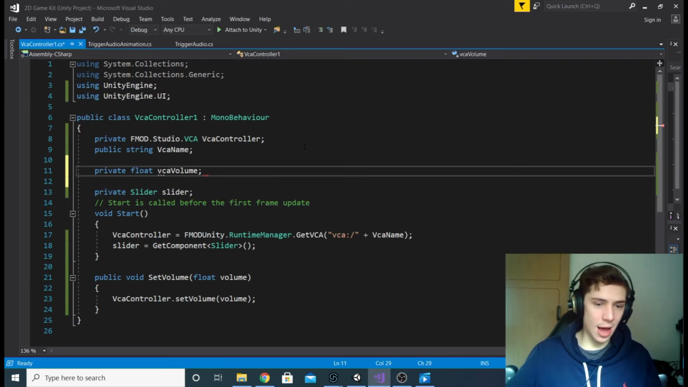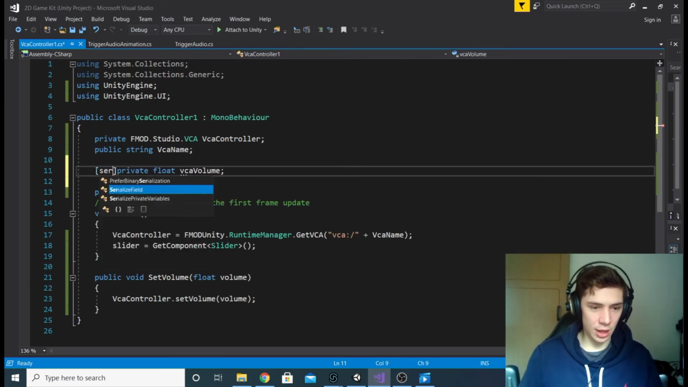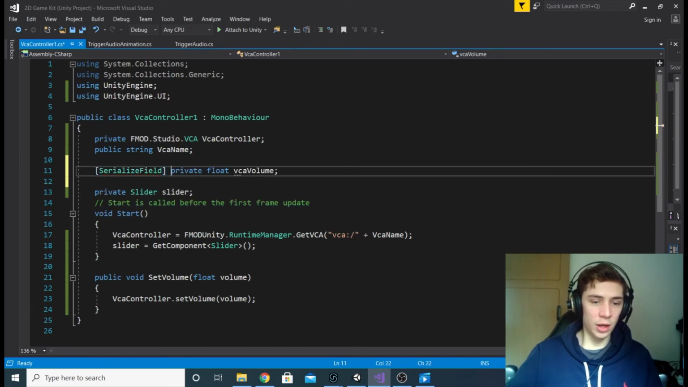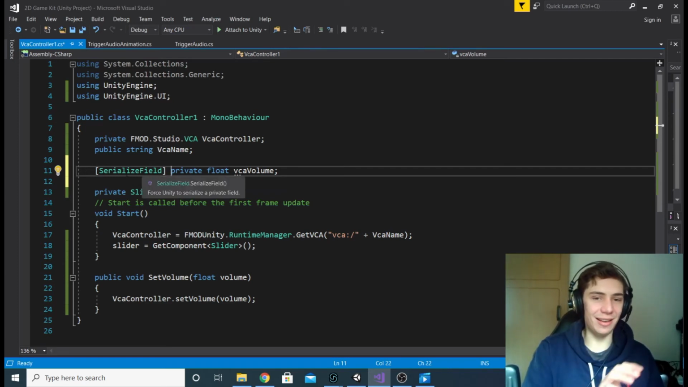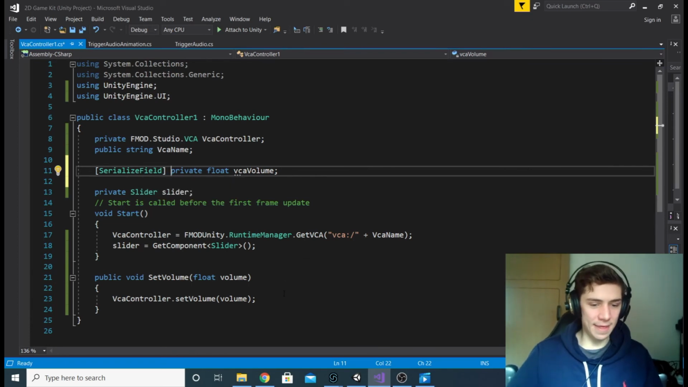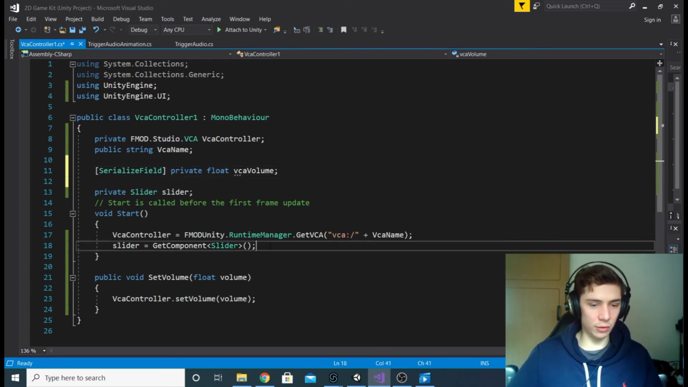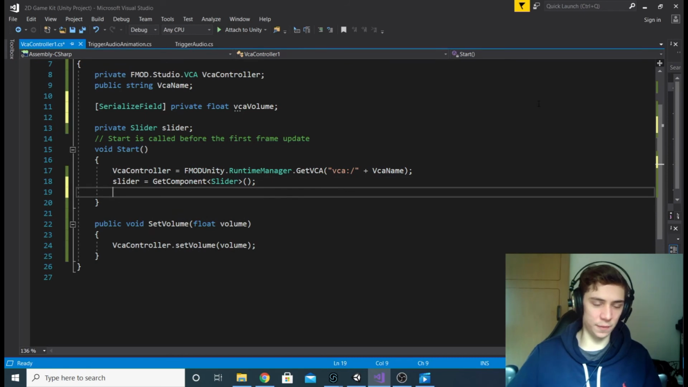What I'm also going to do is add an attribute to this field. I'm going to say serialized field. So this is a private variable, so we won't be able to access this from any other scripts, which is fine because we weren't doing that anyway. But because it's serialized, we will see it in Unity's inspector. Then I'm going to write in the start function.